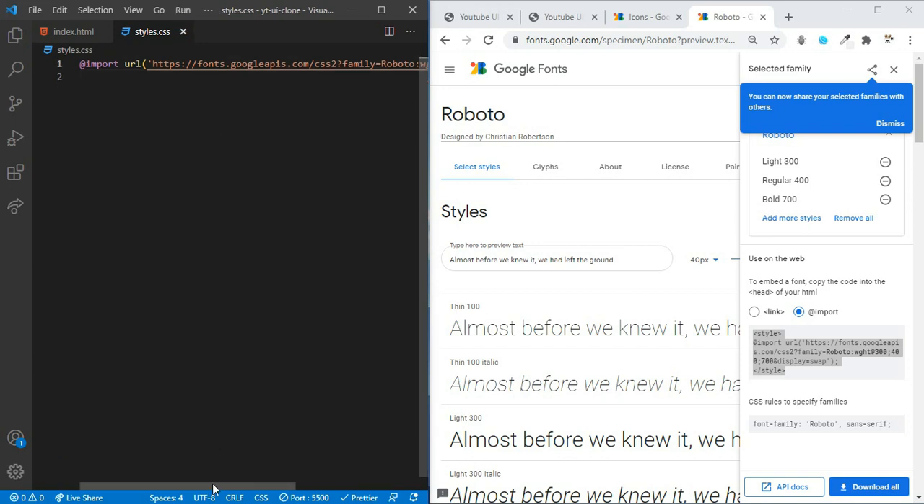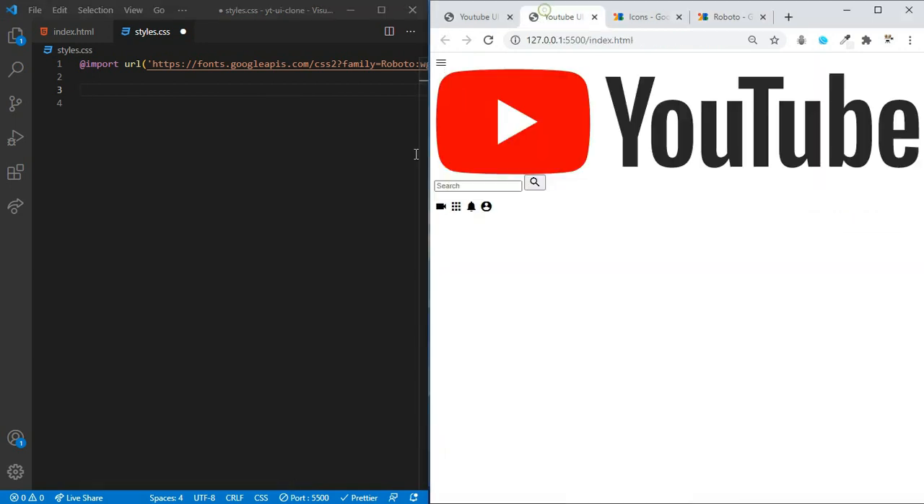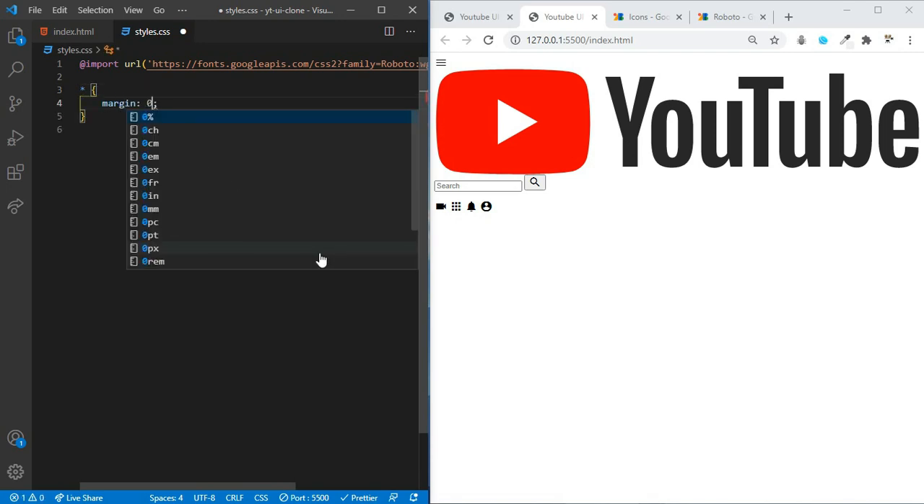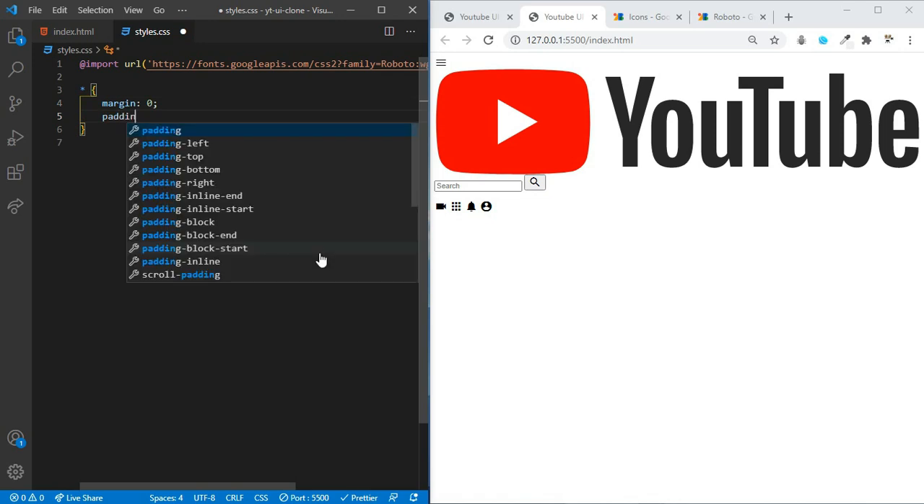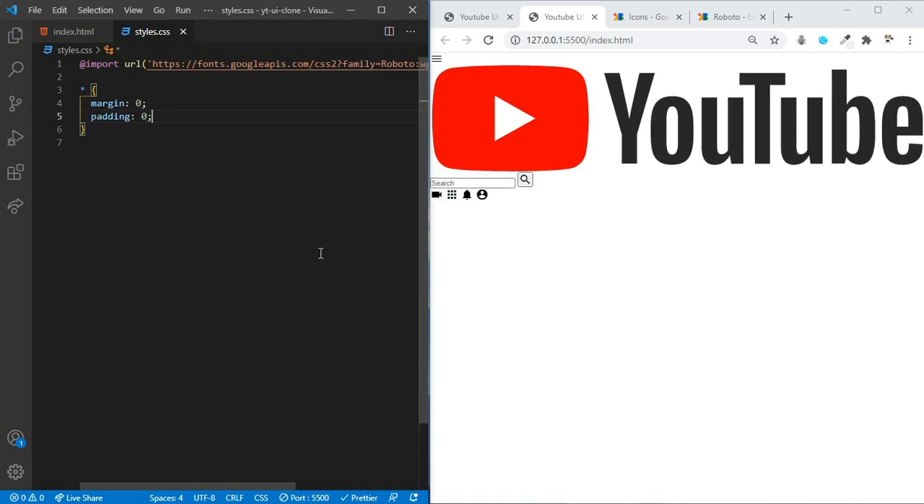Okay, let's save. Okay, now before we start styling, there is some cleanup that we have to do. Let's remove the default margin that is being applied by the browser by targeting everything, and let's set the margin to 0 and padding to 0. Let's save. Okay, now also set the box sizing to border box. So now let's target the body to set the font family.